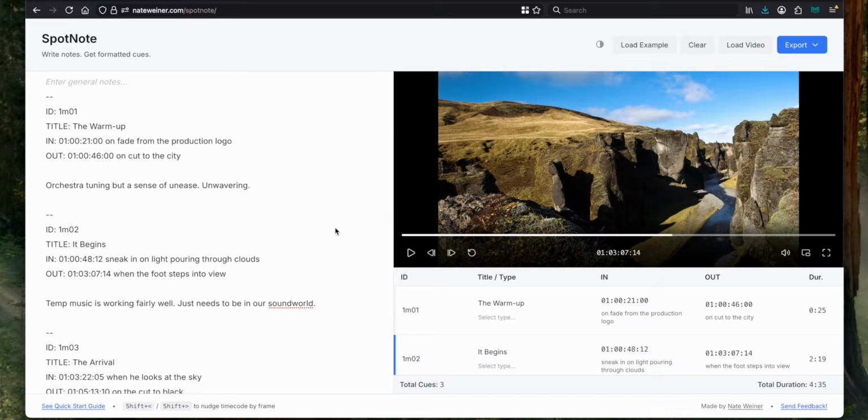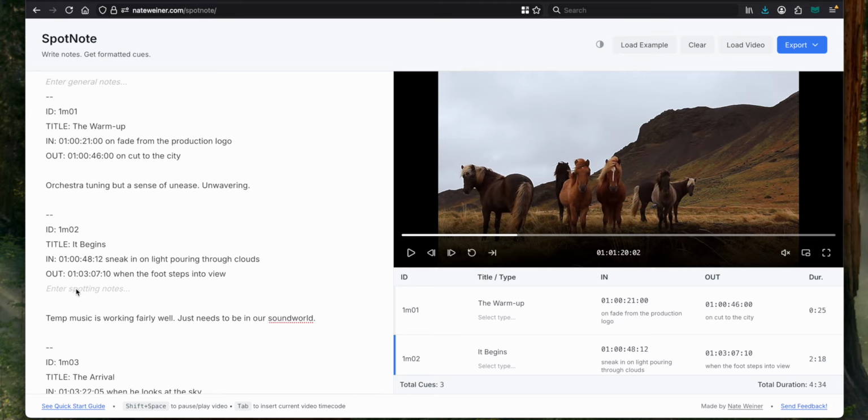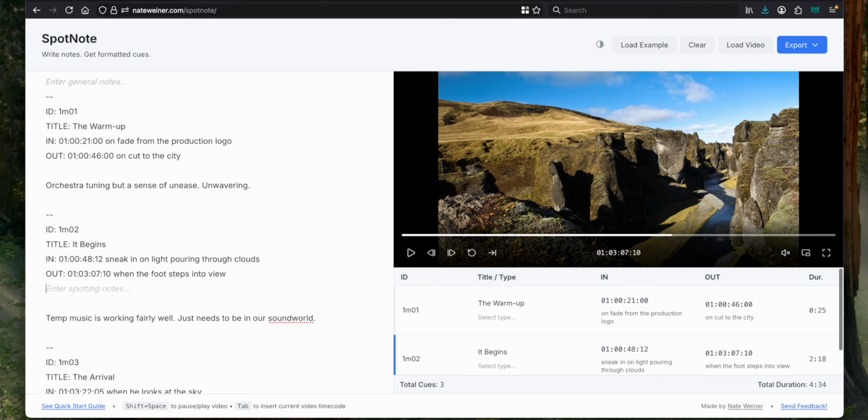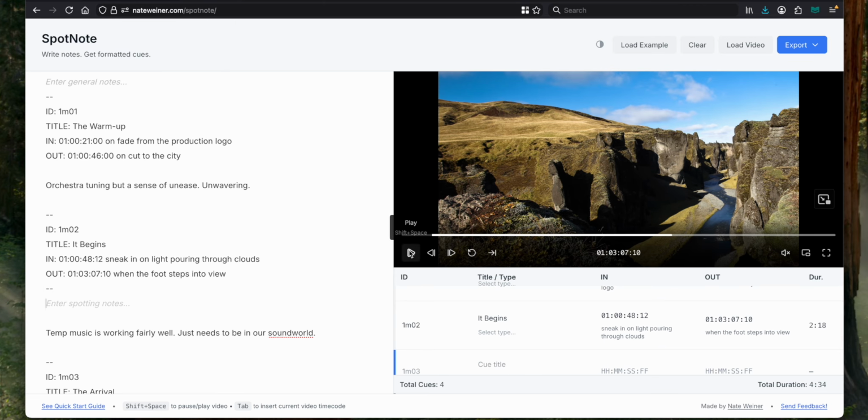So there are shortcuts to nudge frames. You can see that as I'm doing this, it's moving both the video and the time code directly that I'm working on. So you can really dial in exactly the frame that you want. You can also insert the timestamp directly that's displayed here. By just hitting tab, you can see that I've now inserted the time here, which works really well when you're playing the video.